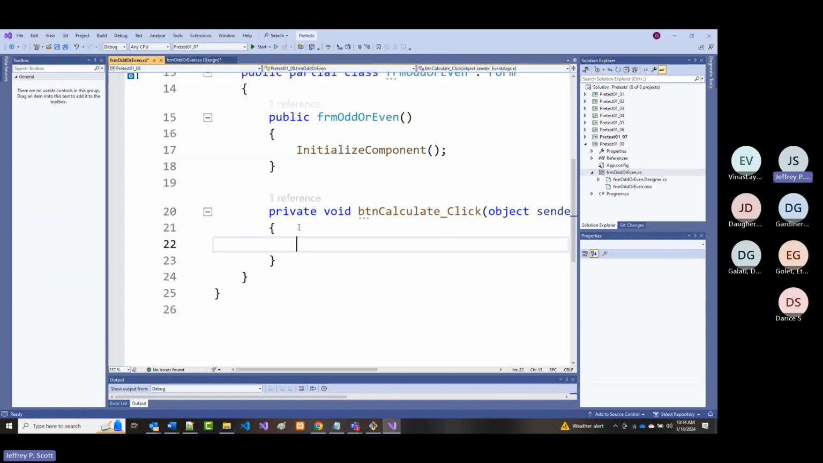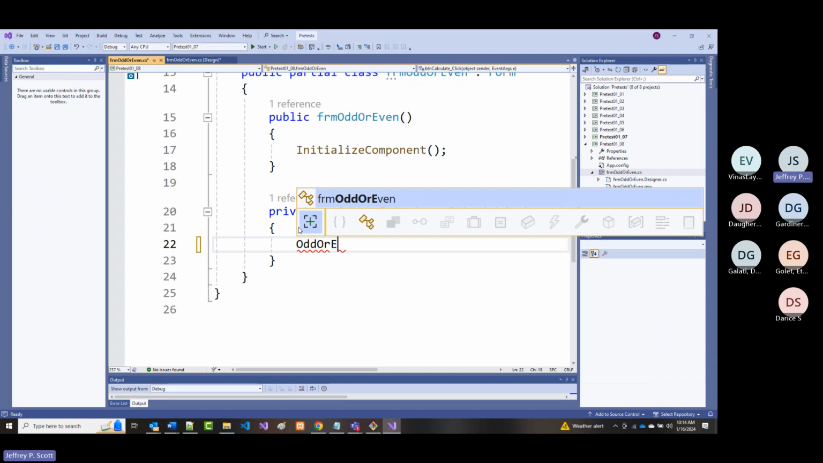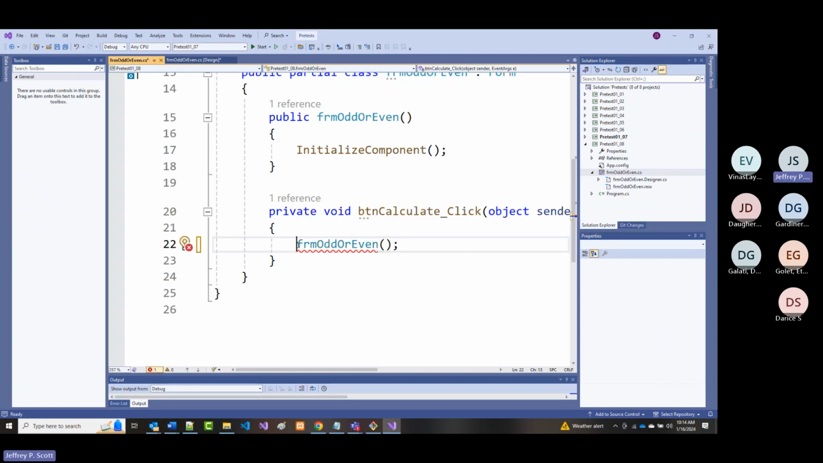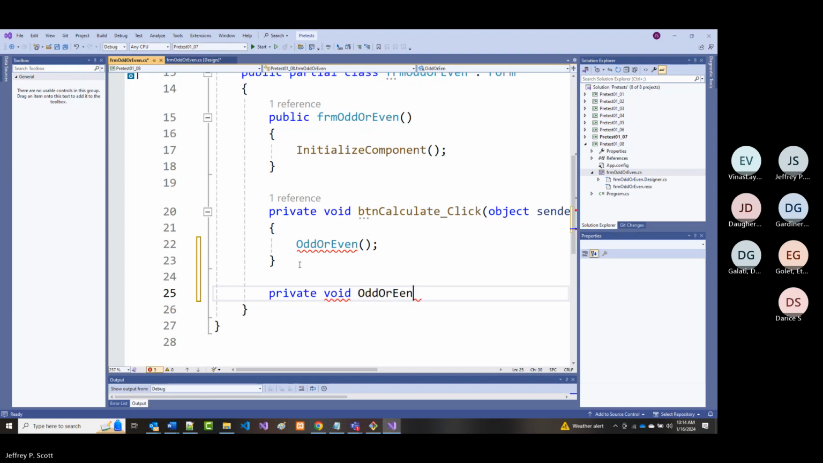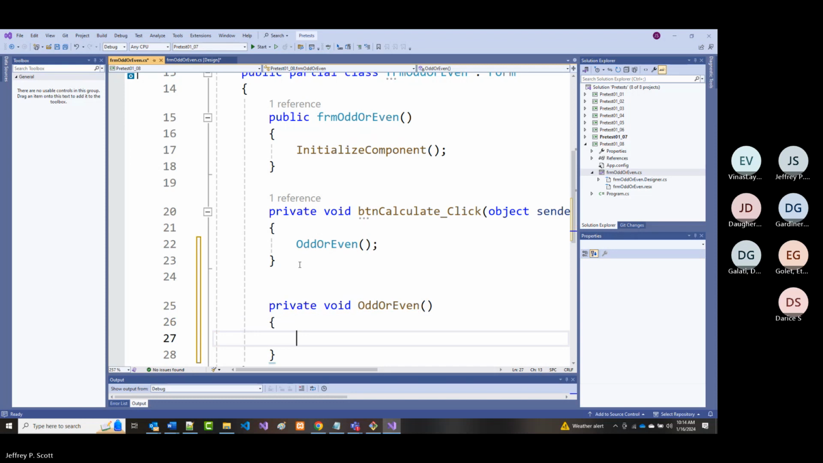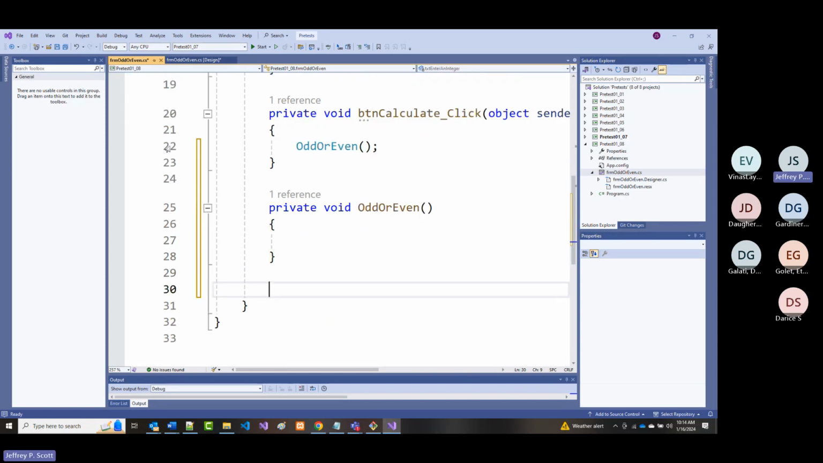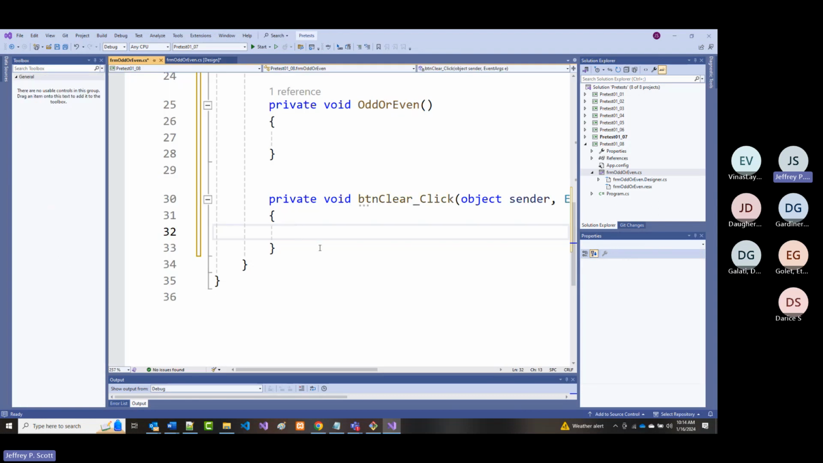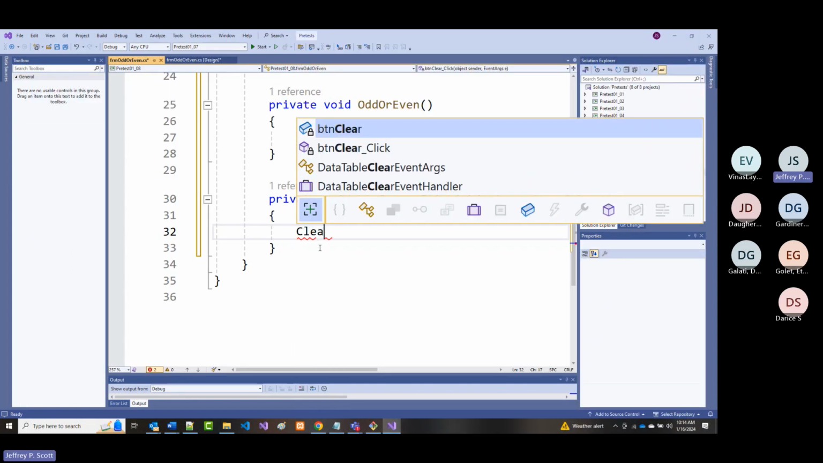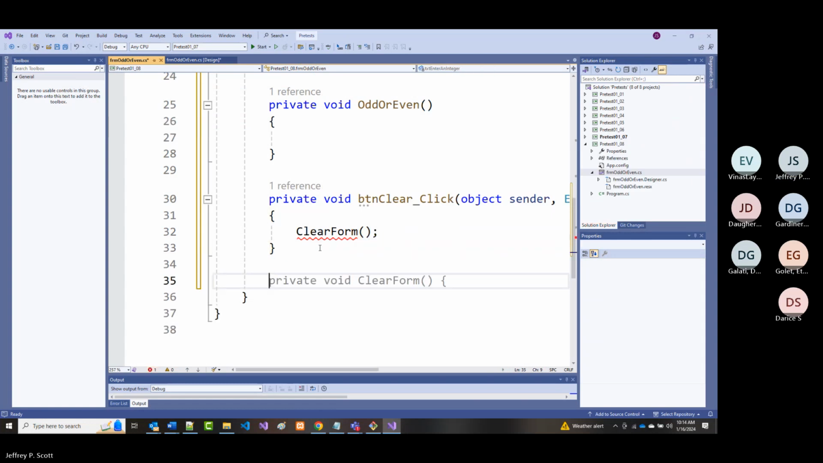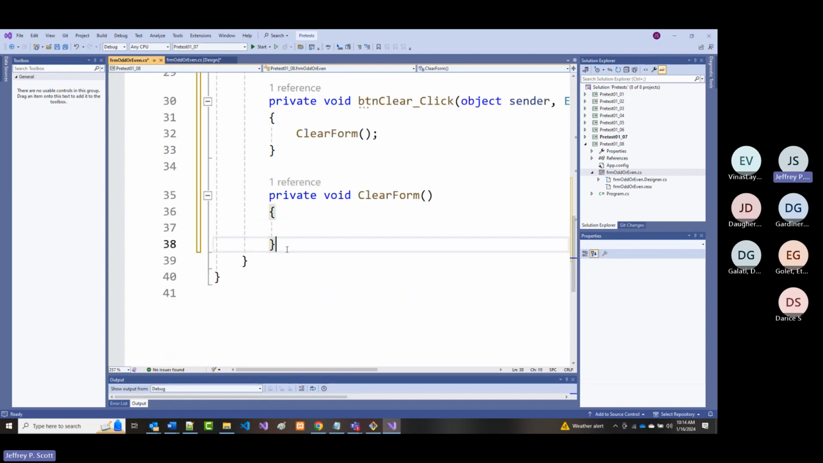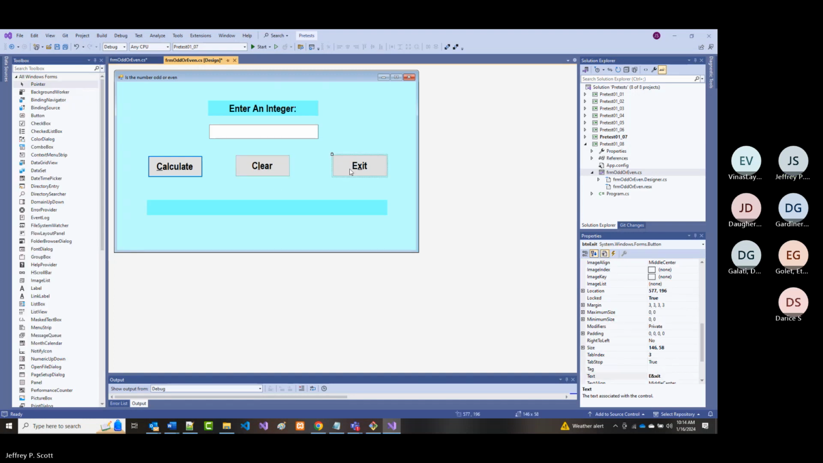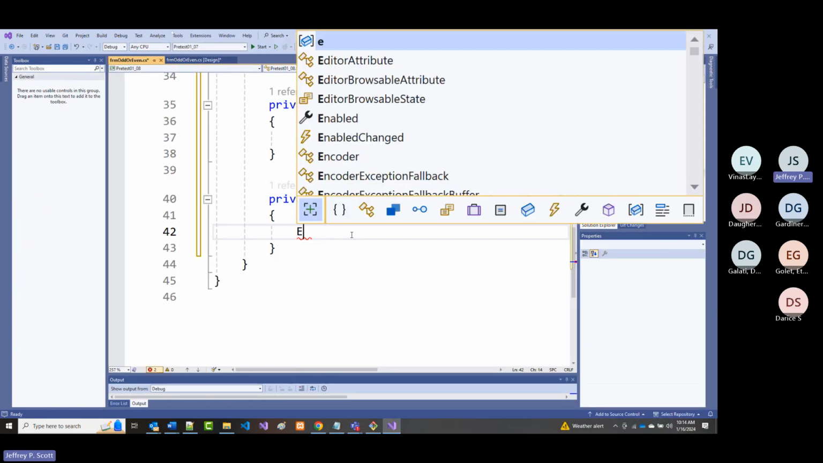All right, and so this will say odd or even, which no, I don't want to do that. So we'll write that down here in just a minute. Okay. This will be our clear, and it'll be clear the form or clear form. And this last one will be our exit. So I always call it exit program or not.